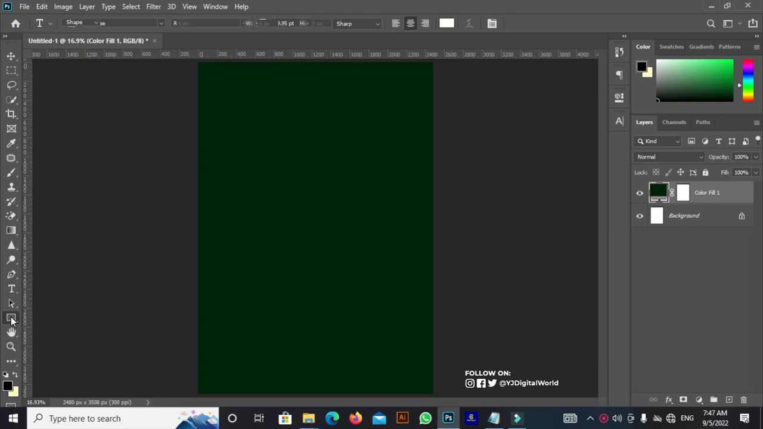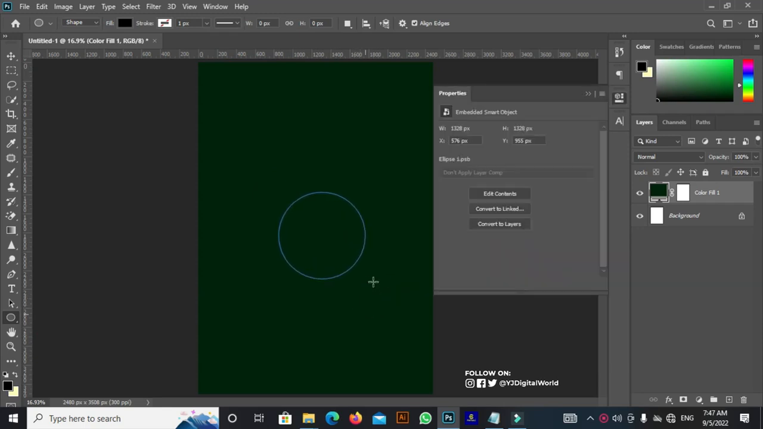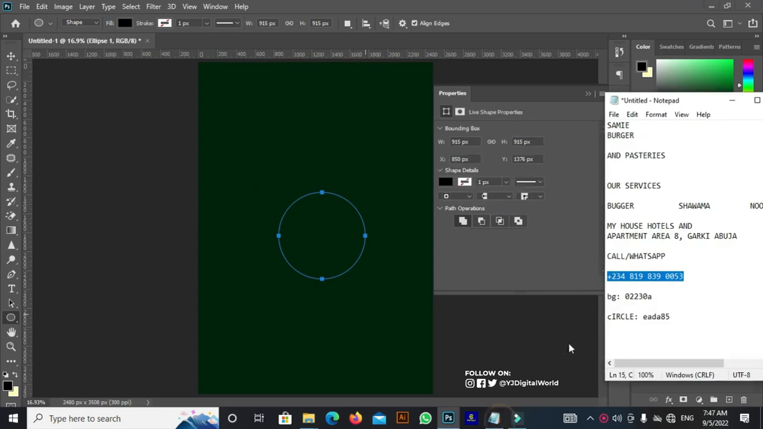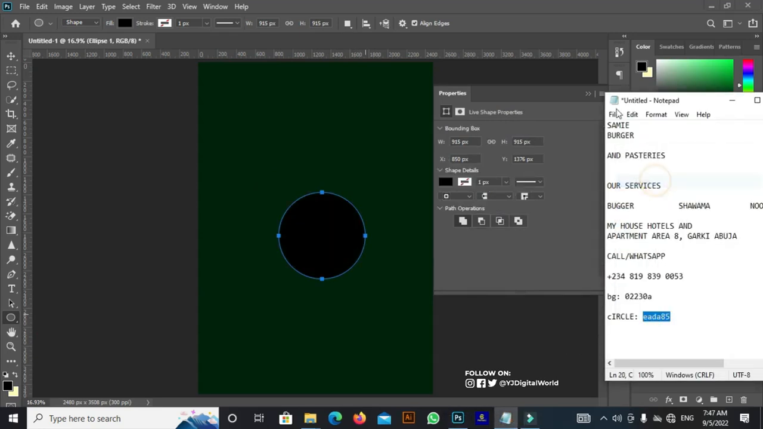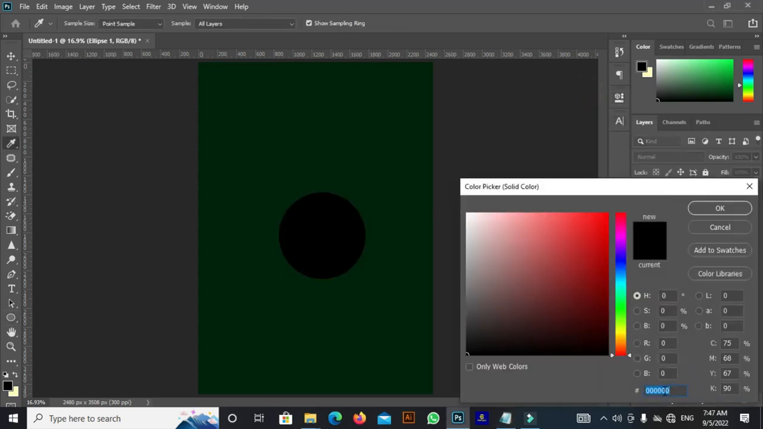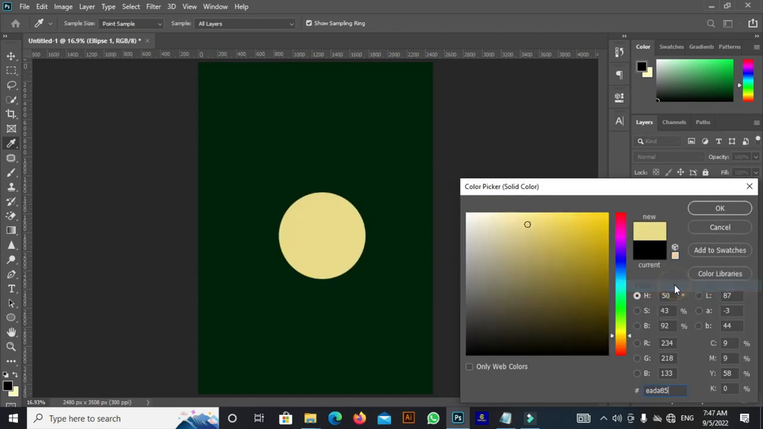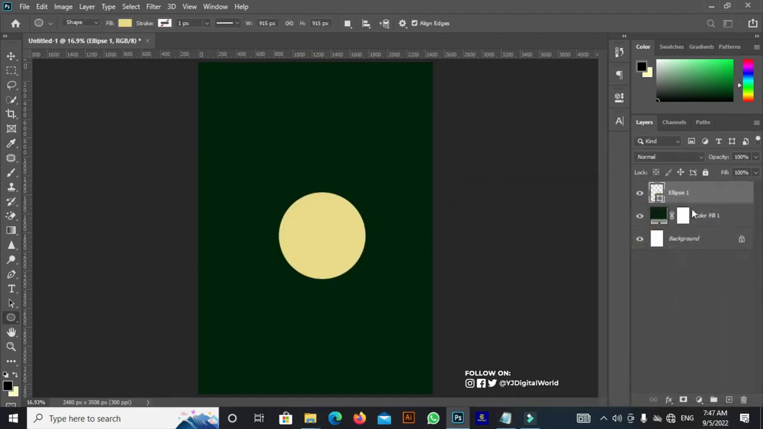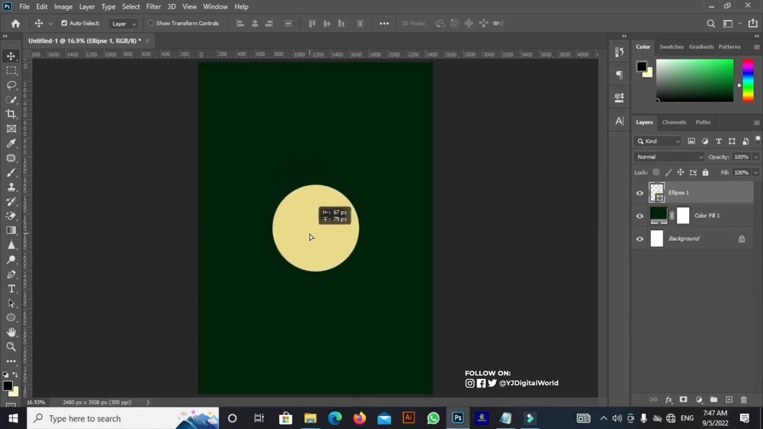Right click here, select the ellipse tool, click and drag, holding shift. Okay, after doing that, come here. I have the color code I'll be using for my circle here. Copy it. Double click here, I'll paste the color here. After doing that, pick my move tool, position this towards the center of my project.